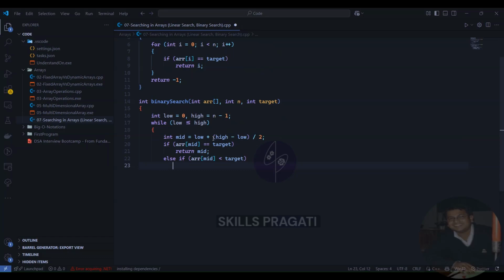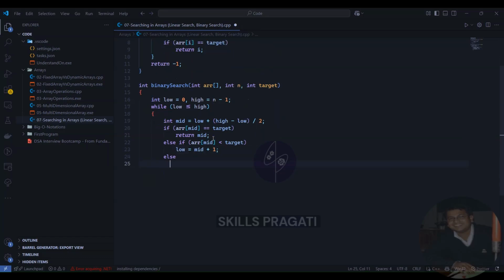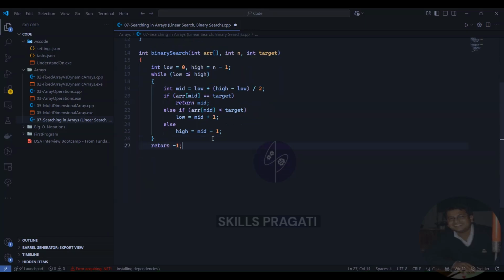If the target is greater than the mid element, the search continues in the right half by updating low. Otherwise, it continues in the left half by updating high. This process repeats until the target is found or the interval is exhausted.